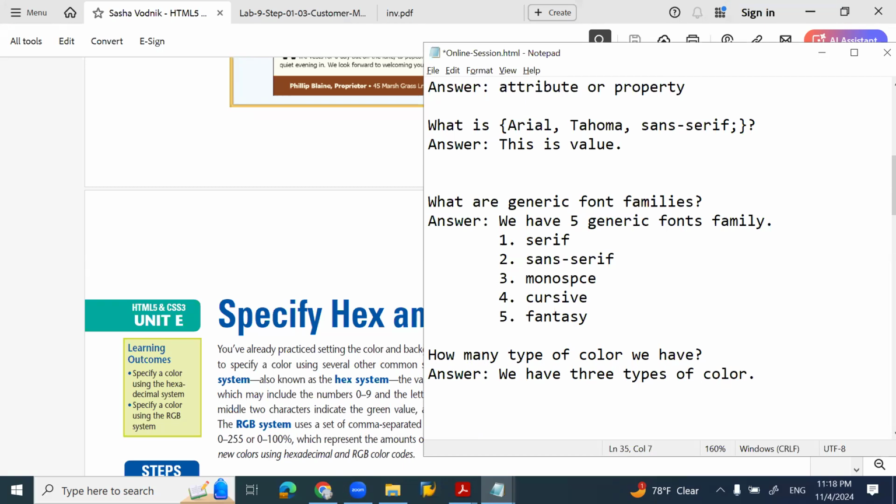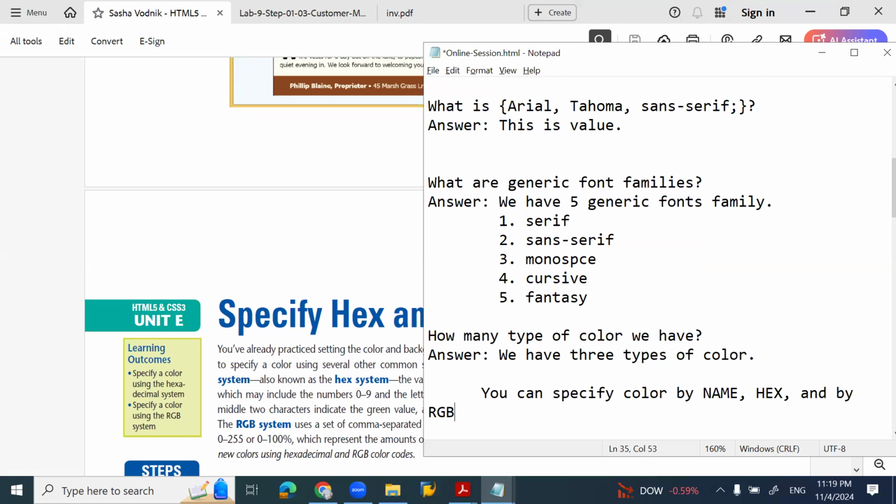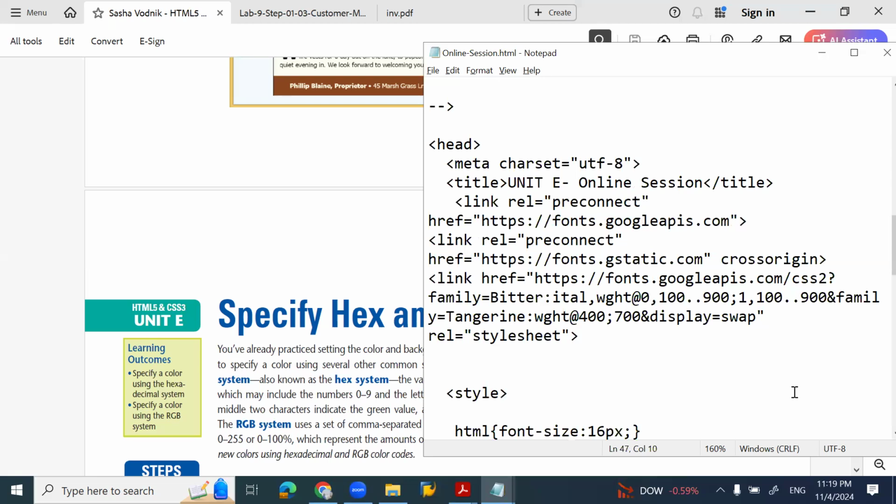You can specify color by name, by hex number, and by RGB. Is that okay? You can use one of them, okay? Red, green, blue. Now let's try that.